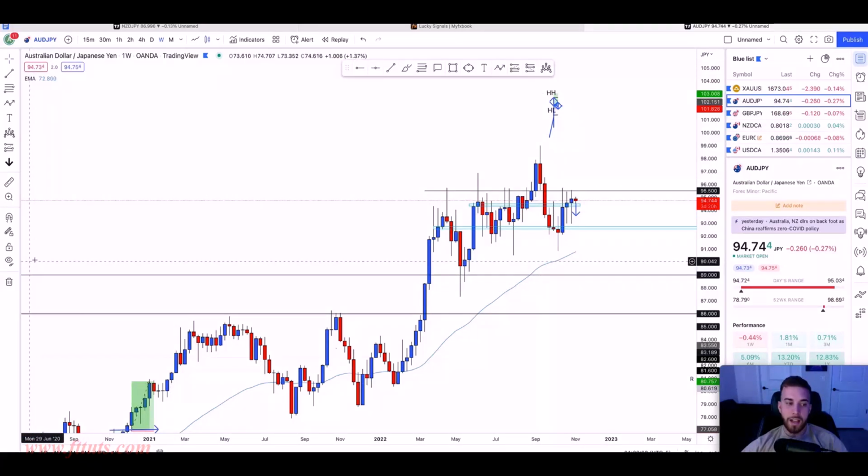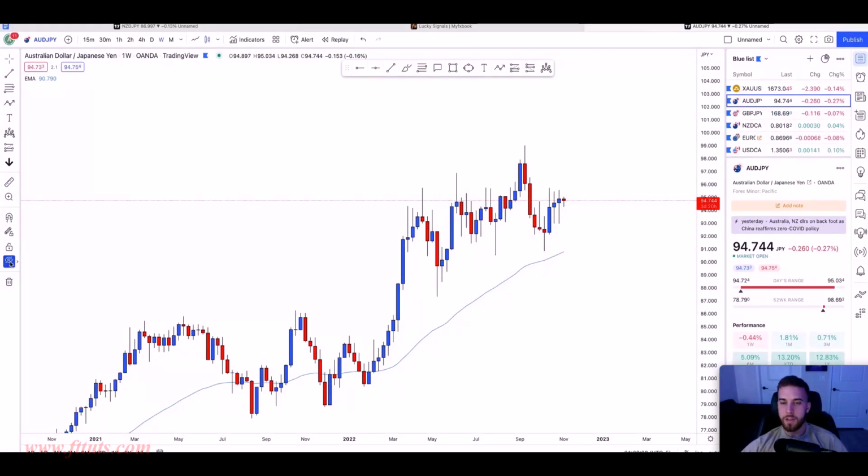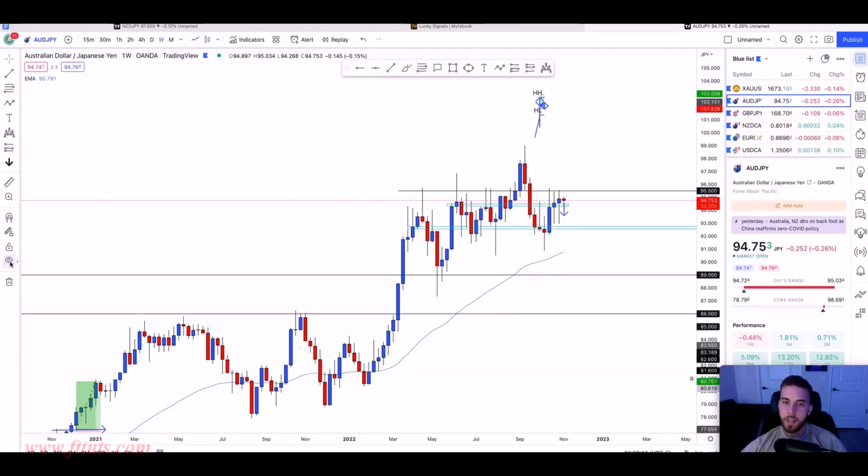But other than that, let's say you want some chart hygiene and you want to maybe clean up your chart a little bit. You simply just click this eye right here. Just hide everything temporarily if you want to see the chart a little bit cleaner. Just get some clarity, bring everything back. That's kind of how it looks.